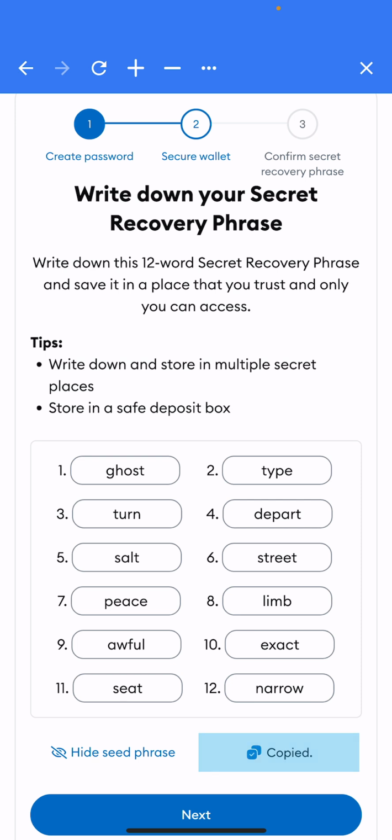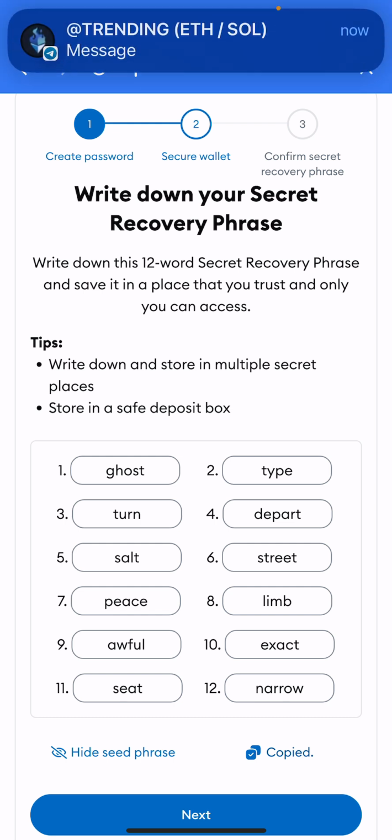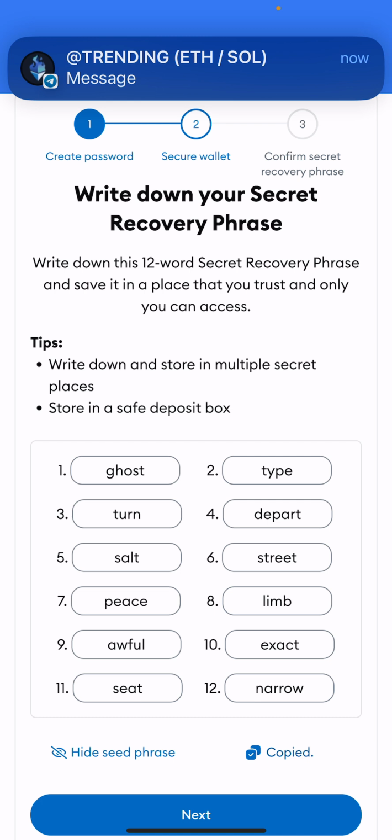You want to copy it and write it down somewhere, in the order it's given. You see that is 1, 2, 3, 4, 5, 6, 7, 8, 9, 10, 11. Once you have it written down, for the purpose of this class, I'm going to use my other device and just screenshot.